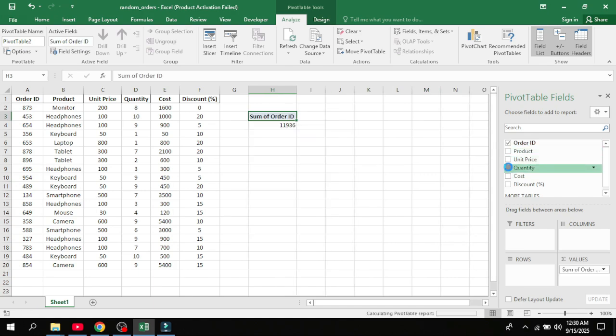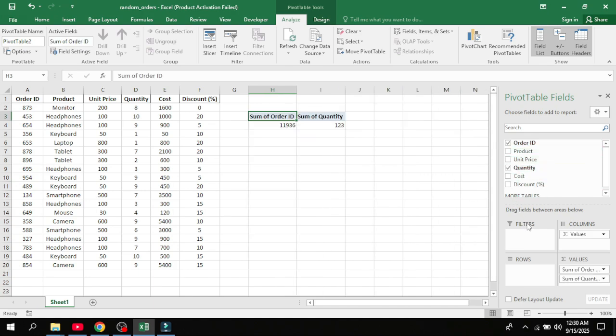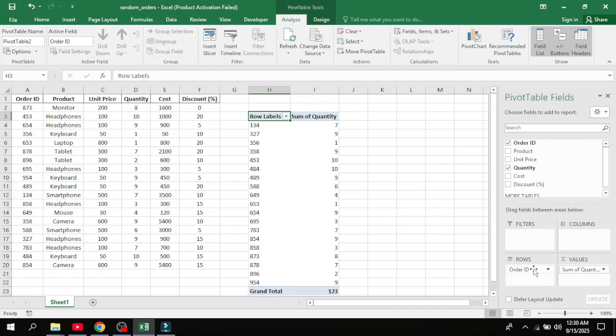Now, let's add fields. Tick the boxes for order ID and quantity. By default, Excel will try to sum everything, but to display each order individually, drag order ID to the rows area and leave quantity in the values area.